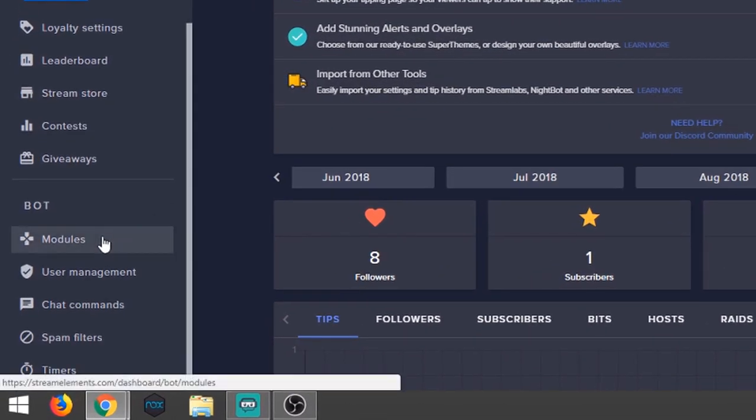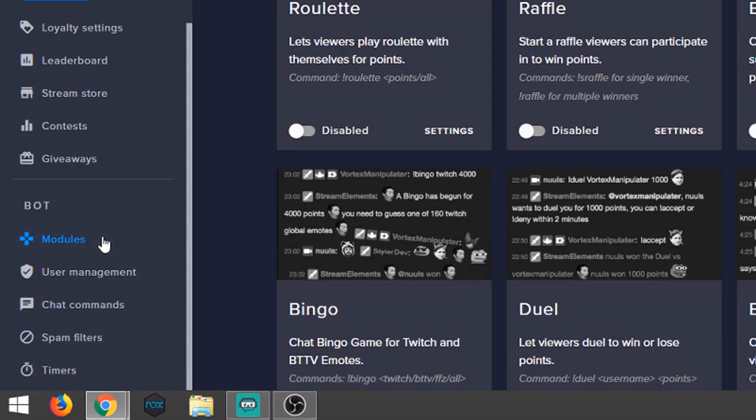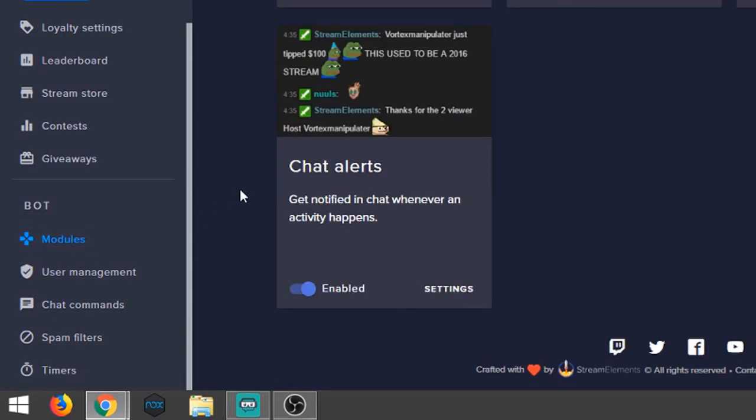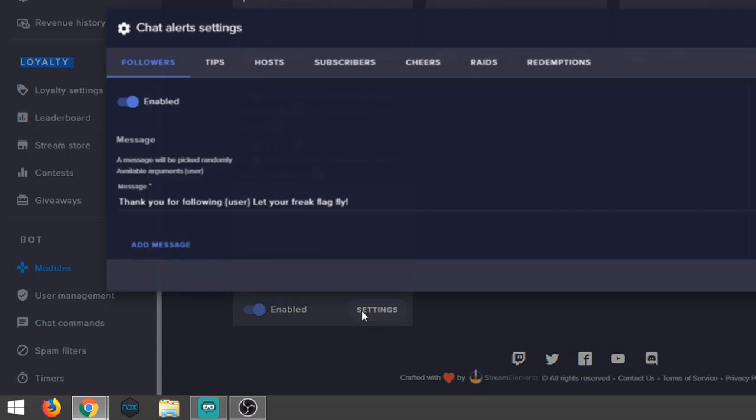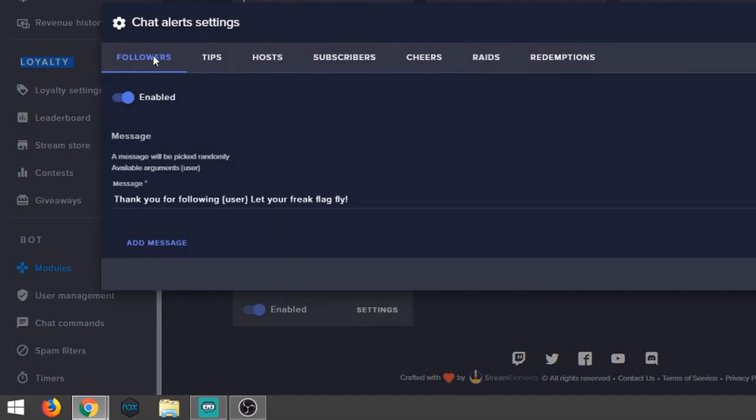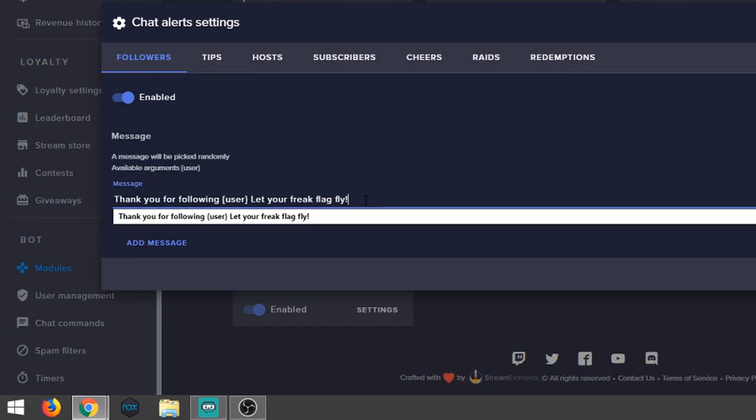I'm going to scroll down here. I'm going to go into Modules. And by the way, Streamlabs Elements is great to use for chat alerts, that kind of stuff. So make sure, first off, if you're using Streamlabs Elements, have it enabled. We're going to go to Settings, and right here, boom, following. Followers, that's what we're looking for. Make sure you have that enabled, and you can put pretty much any message you want in here.